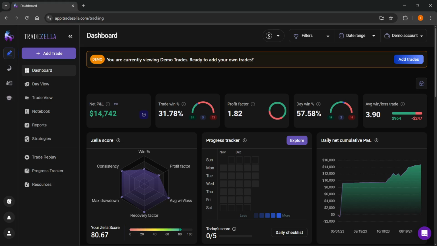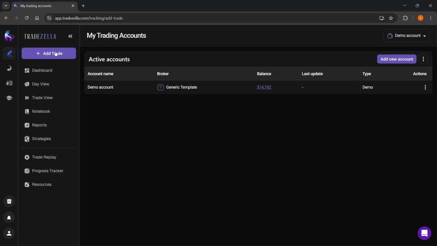In this video, I'm going to show you how to connect Tradovate to TradeZella. So the first thing you have to do, you want to go to the Add Trade button at the top left inside your dashboard, and then here you have to click on Add New Account.